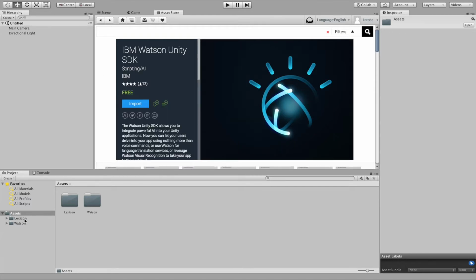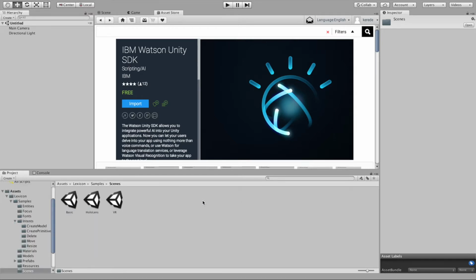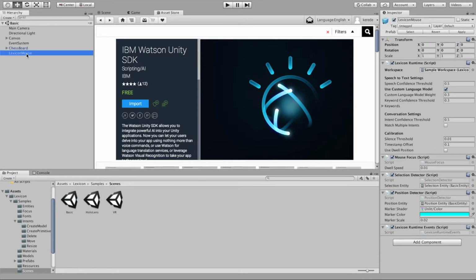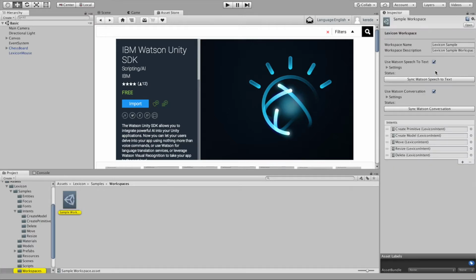Okay, once you've done that, we can look inside the Lexicon folder, go to Samples, Scenes, and open the basic scene. In here, take a look at the Lexicon mouse. This is the runtime. Let's double click on the sample workspace. This is the workspace that this runtime will be using. This workspace has been set up with a few sample intents, things like creating primitives and moving and deleting. And it's set up to use Watson Speech to Text and Watson Conversation.